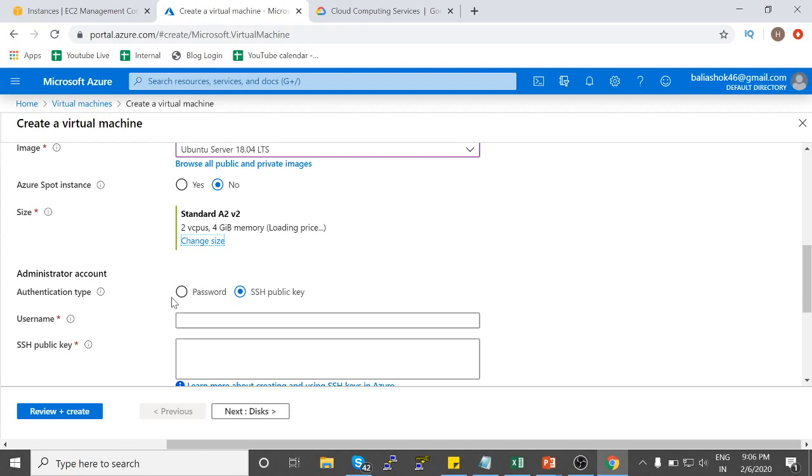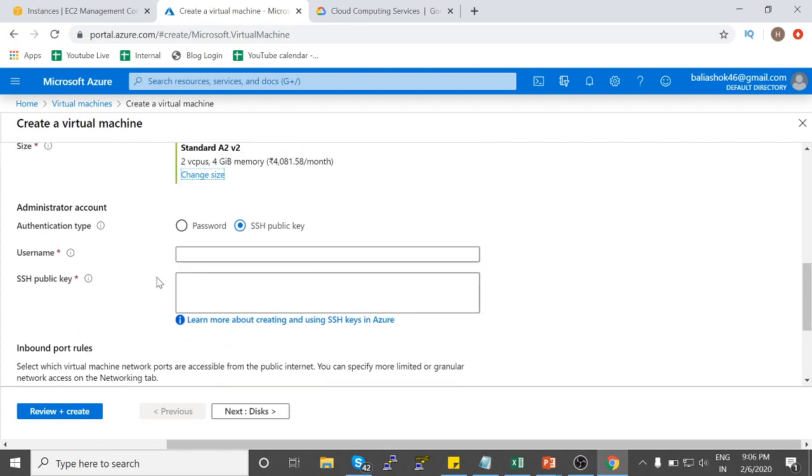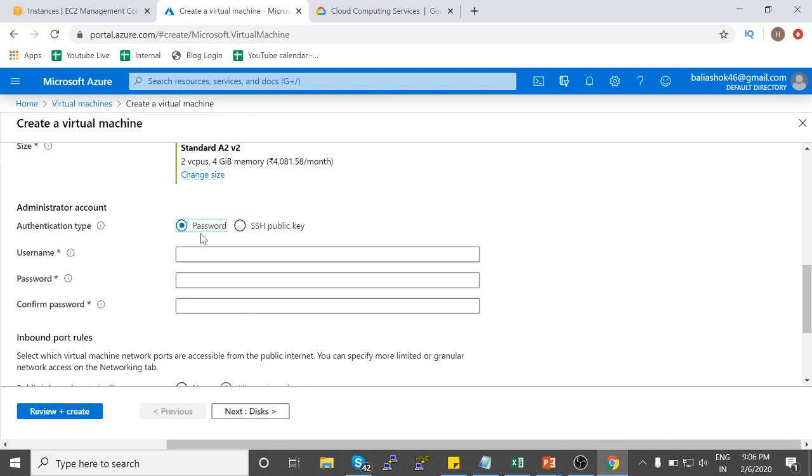Once you have done this, now it will ask you for the authentication side. For example, in AWS, you just had the option of having a key through which you can connect. In Azure, you also have an option of just connecting through the traditional way using password. So you will have to set the username here. Let's set the username as Azure.